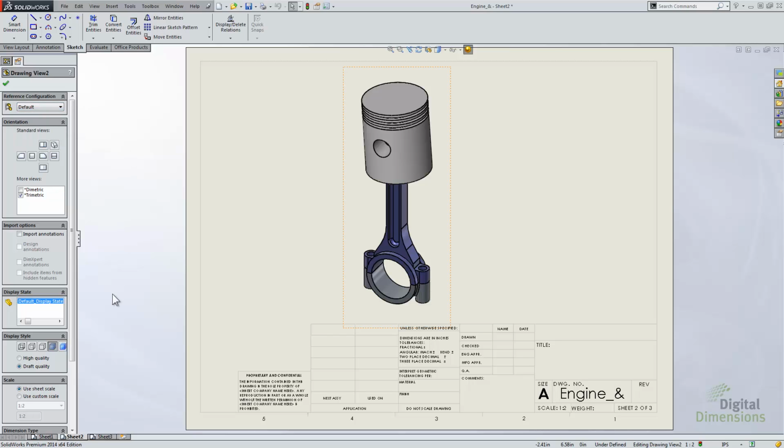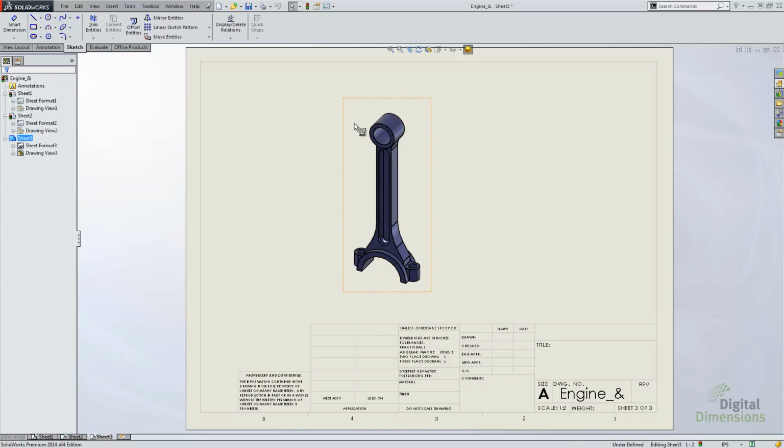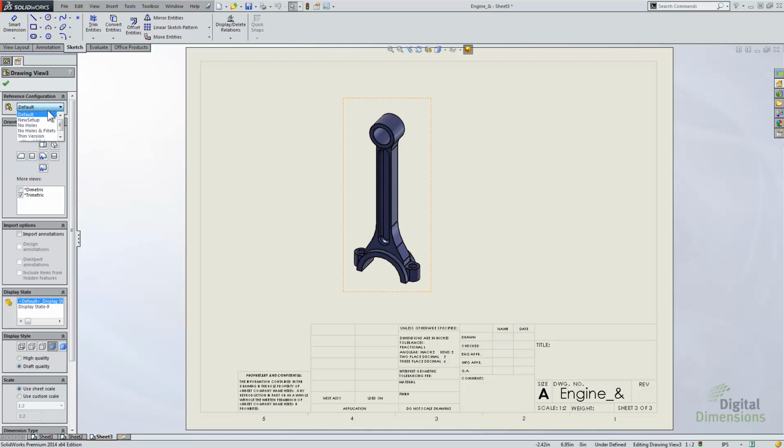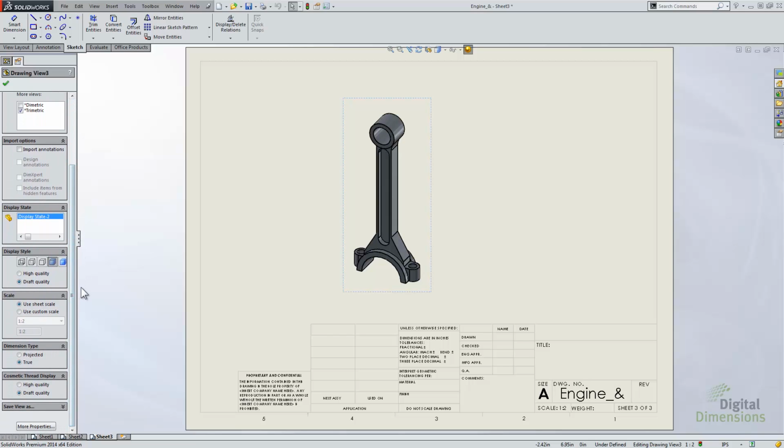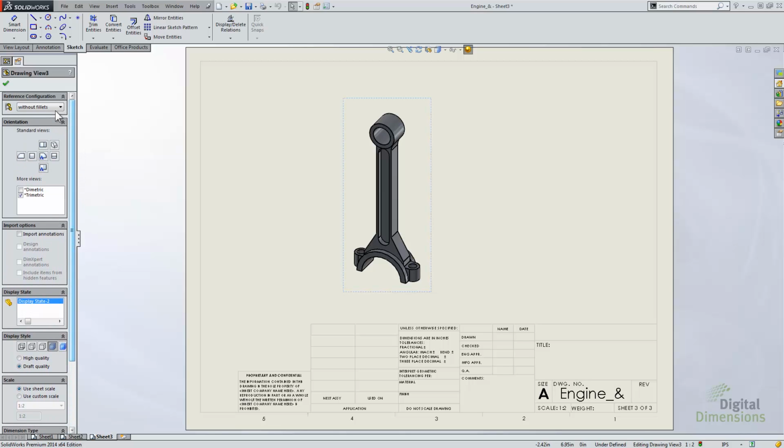Okay. And when we go down to the part level, you'll actually see the different versions of the part level. With this particular one, though, I did also add some display states, so I can make those changes as well. So this one only has one display state. I'm going to go back to the default configuration. You'll see that I've got the 2 different display states there.